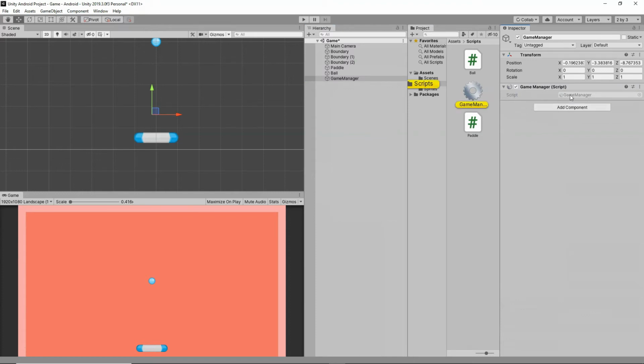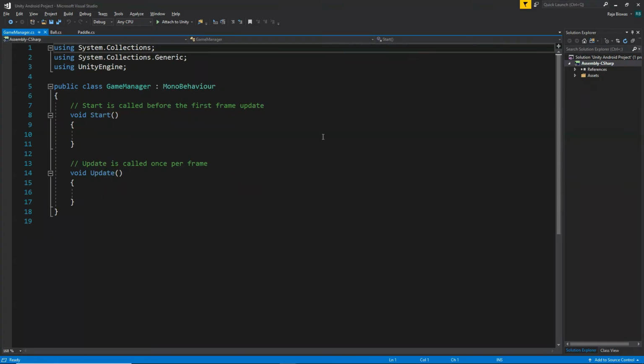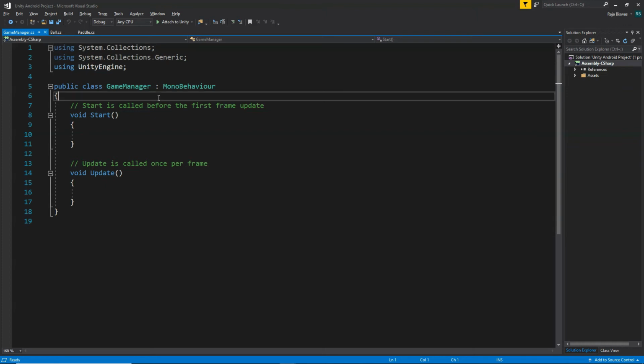Now let's double click to open it in Visual Studio. So here we have our Game Manager. Now we want all our scripts to access this Game Manager script easily, because here we will have all the controls of the game. So that's why we're going to make it a static instance. And when we create a static instance, all other scripts will have easy access to this Game Manager script.